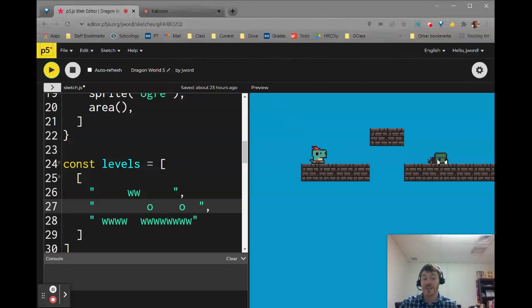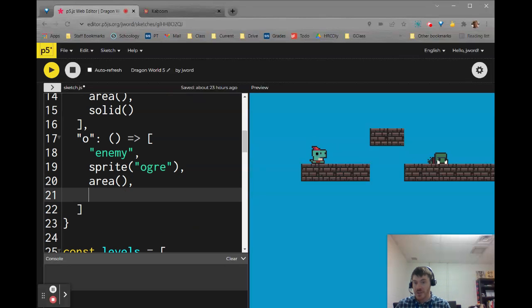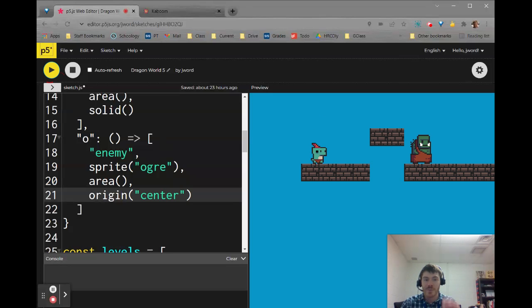So I think the easiest thing would be to just change his origin. Instead of him drawing from the top left corner, just make it so he draws from a different spot. So for the ogre objects, I'm going to add an origin component with center, directly in the middle then, and now he's just going to be centered. You can notice how he's actually straddling the two platforms here, and that's fine. I don't have a problem with that. But he's at least positioned a little bit better.